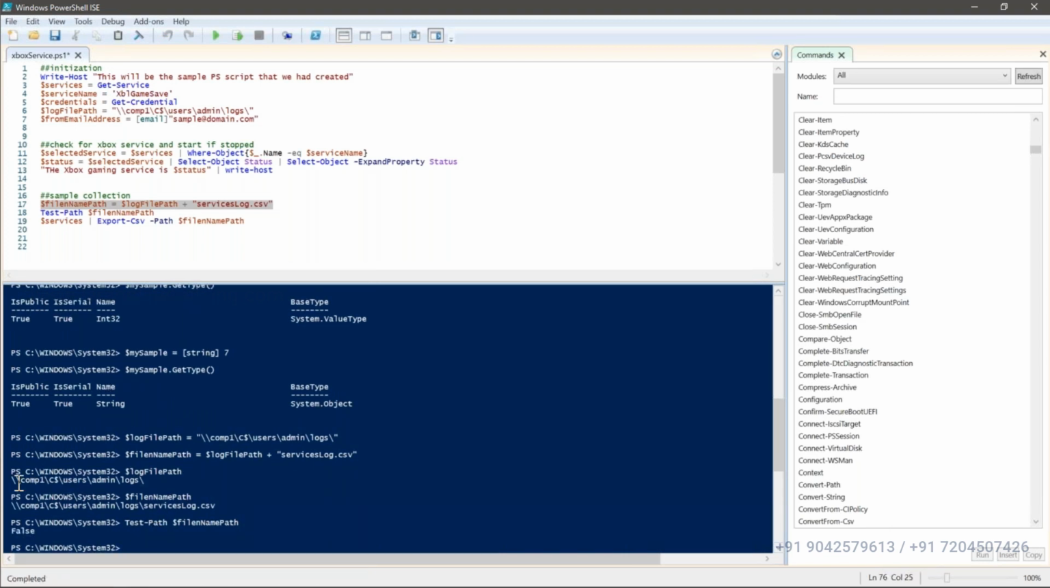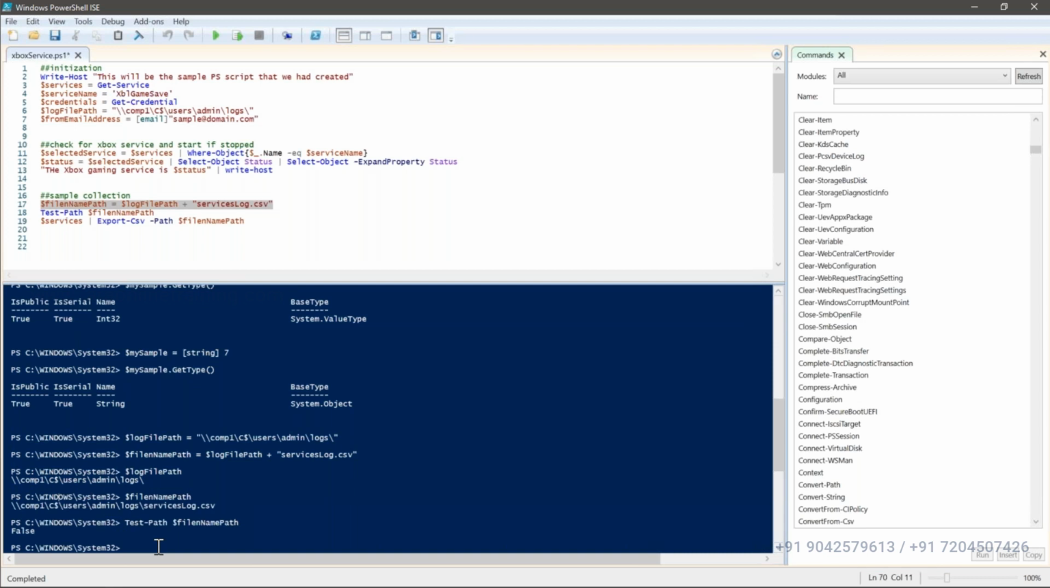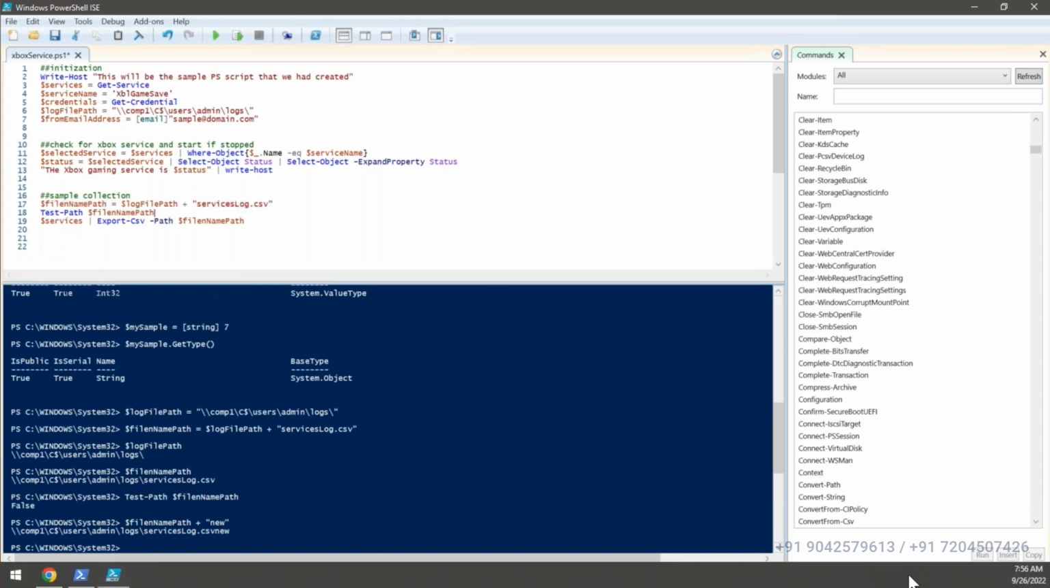Here it gave me false because there's no actual file share. But if the file share is there and there's a file match, it will give me true. With true, we can rename our file name to something else to have a different string. So instead of file name path, we can do file name path plus new, and it will give us a new file name path, and we can use it to create a new file and things like that. So, do you have any questions till now?